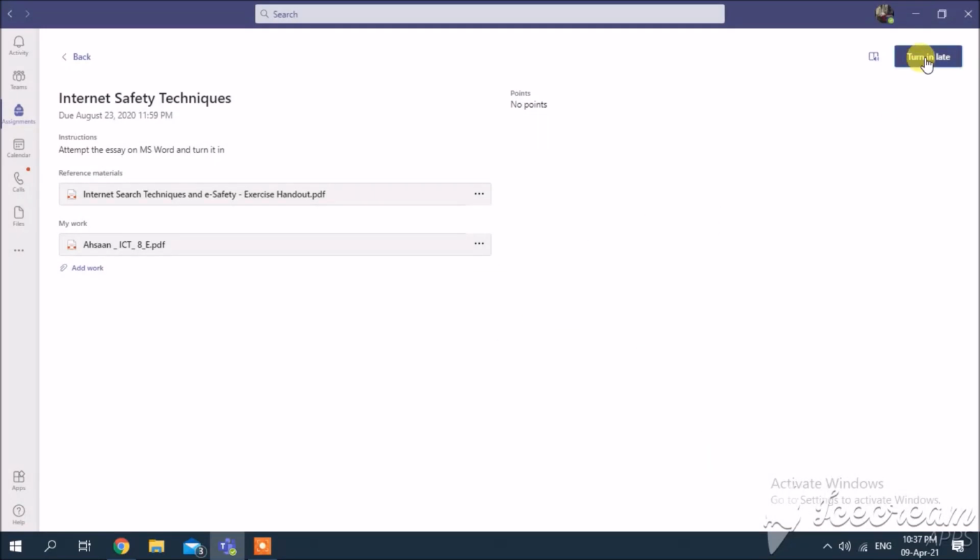After that, you will click on turn in. This is how you will upload the assignment or your final paper.